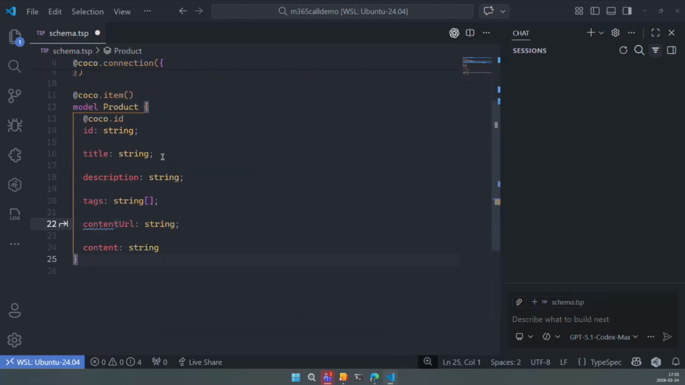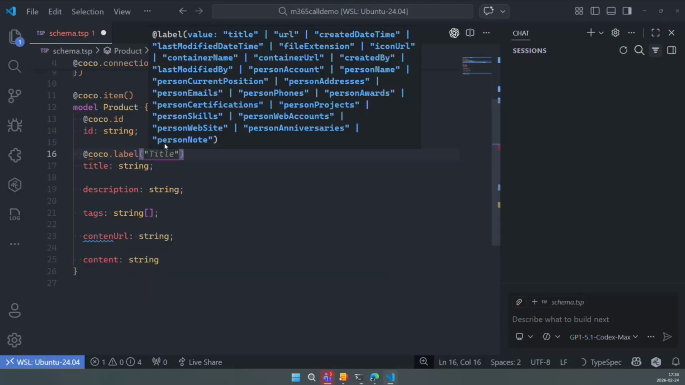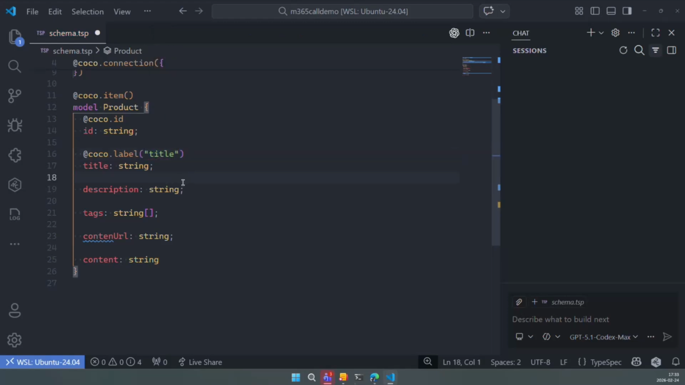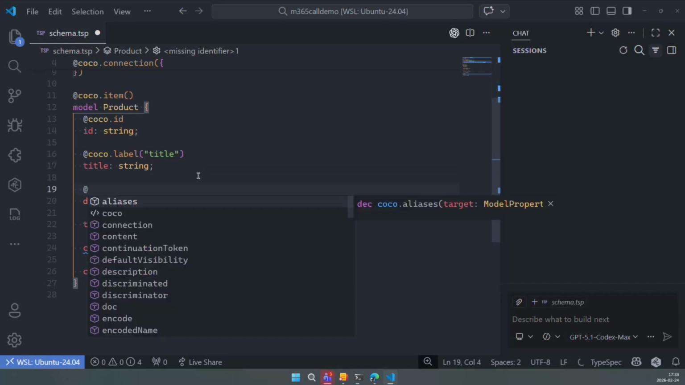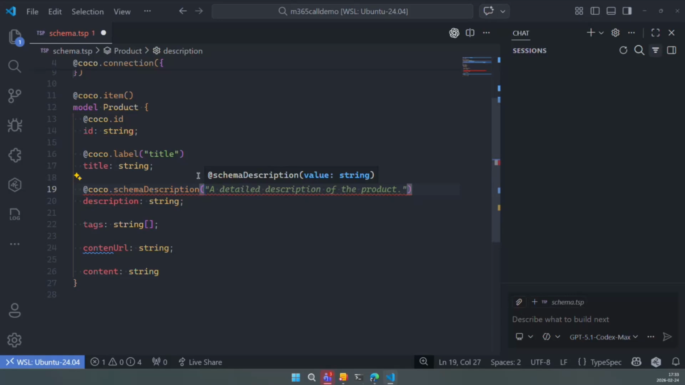So now we defined our basic schema. Then we need to do the mapping, right? We need to understand that this is a title, and that's done with labels in Copilot Connectors. So I use the Coco label here, and I choose one of these, and I should use title, of course. That's the one. Description, we can add a schema description to that one, which is very good to have. The schema description as well helps out with the Copilot understanding what does this property really mean. Description is fairly obvious, but if there's some internal naming and things that Copilot doesn't understand, it could be good to have in there.